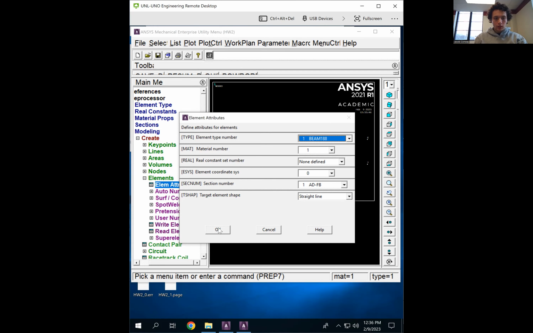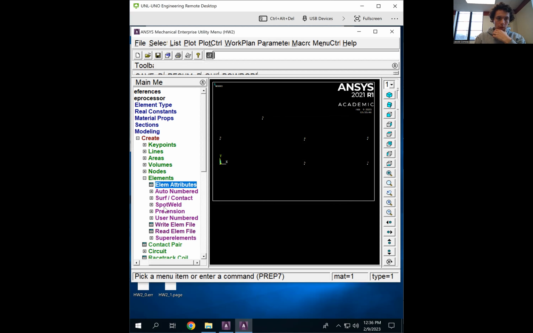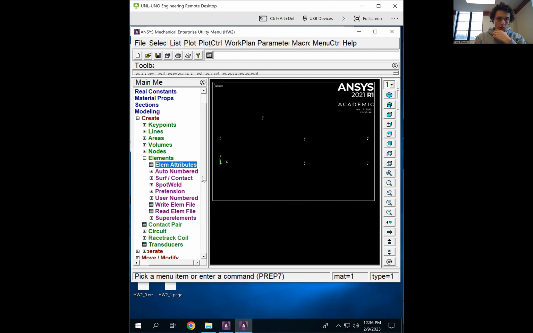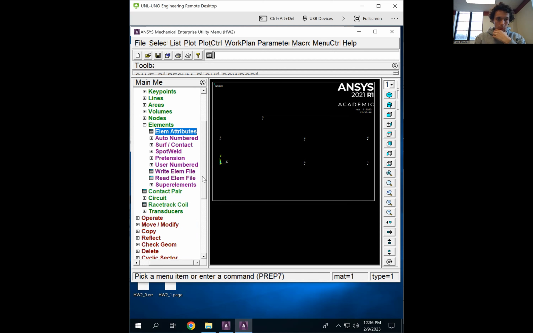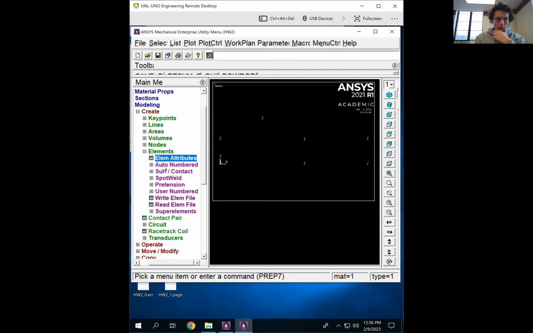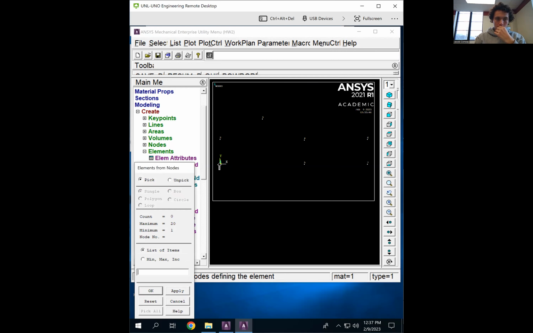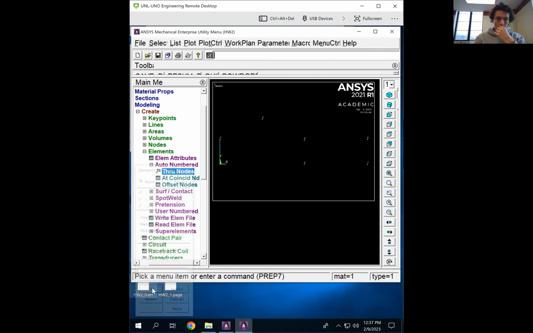So right here, we're going to start off with section number 1. And with this, we are going to go to, what do we go to? Double check real quick. Right here, we go to auto numbered through nodes, and this is just going to allow us to select node number 1 to node number 2 and click apply. So that creates that member, and we're just going to hit OK.